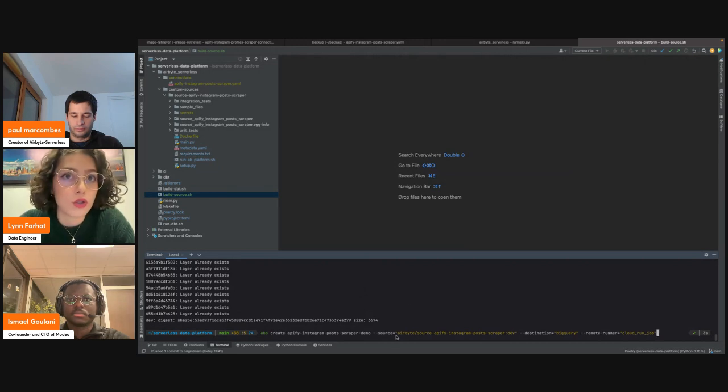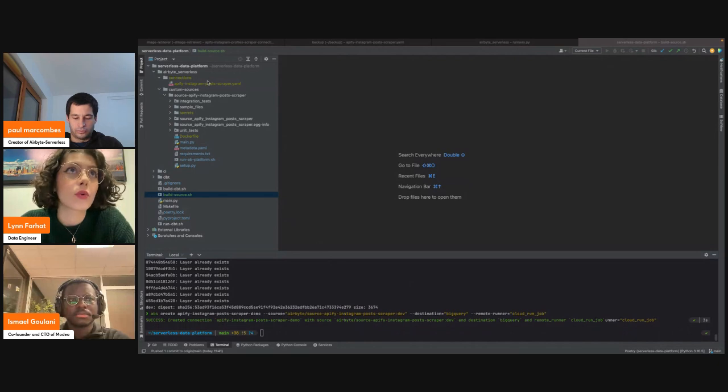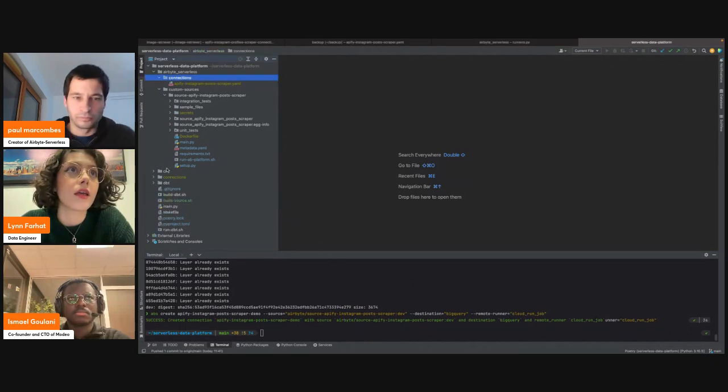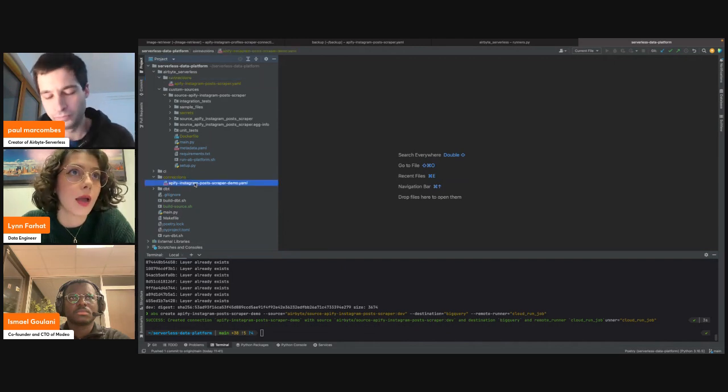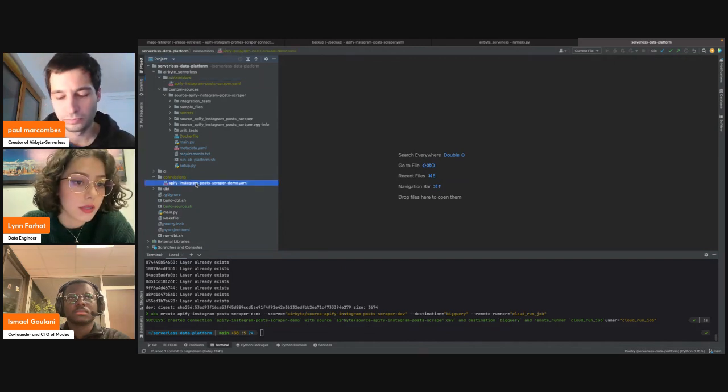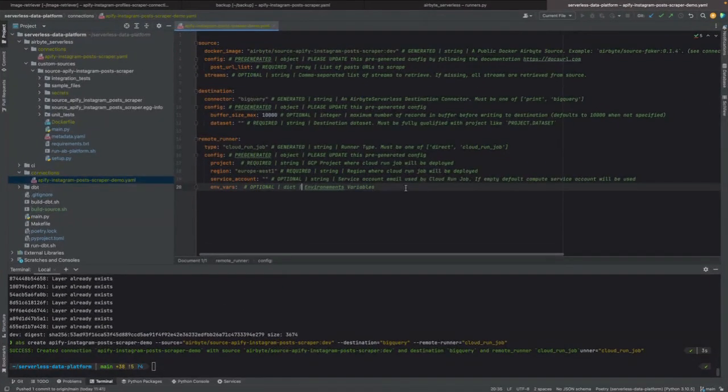And in the source, you specify, for example, here I put the name of the Docker image. The destination is BigQuery, and my remote runner, I want it to be a Cloud Run. So once I do this, this will create a connections folder with the YAML file containing the configurations that we need to modify.